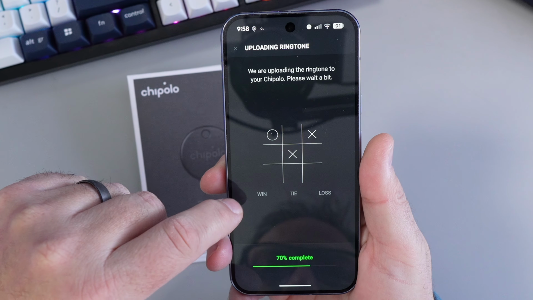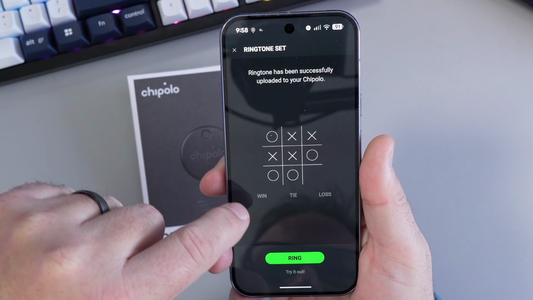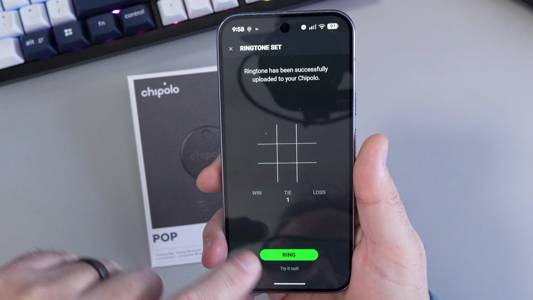You can play tic-tac-toe while you wait. Hopefully I don't lose here. That was a tie. And now it's installed.